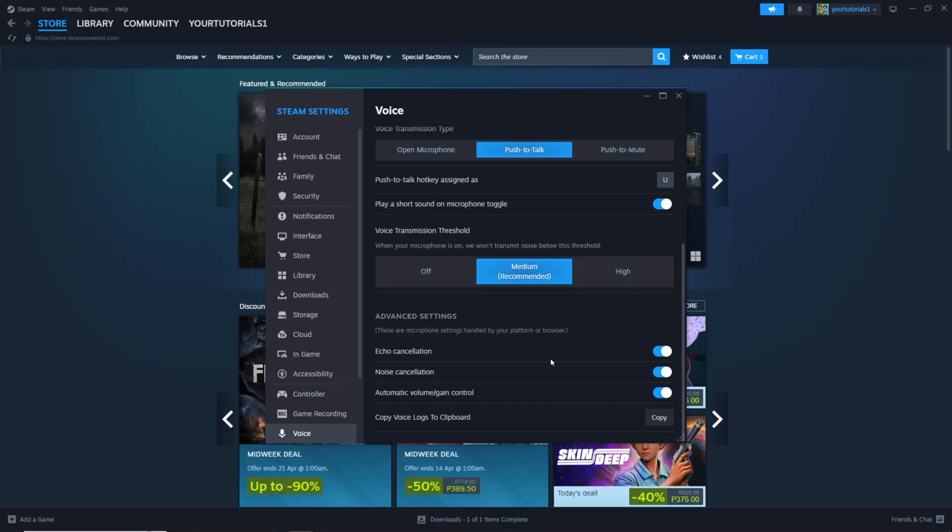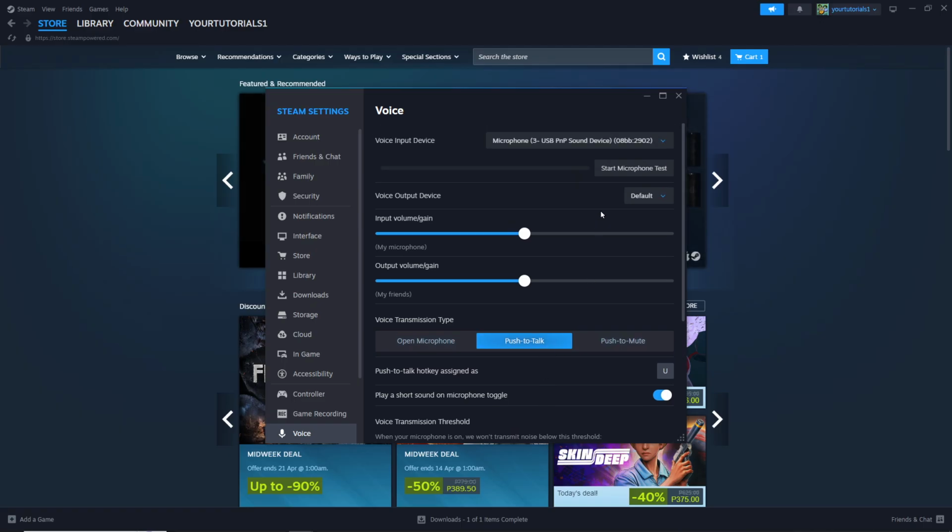Click Start Microphone Test. Speak in a normal tone. You should see the input indicator respond to your voice, and you'll hear a short playback of what Steam detects. If your voice is too quiet or too loud, adjust the input volume and sensitivity sliders while the test is running until your voice sounds clear and consistent without background noise overpowering you. Repeat a quick phrase and listen again to confirm the changes.